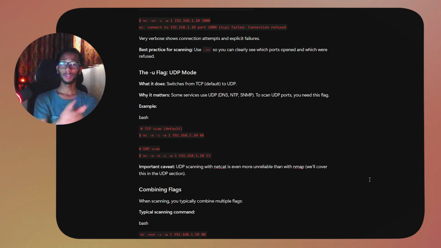Okay, and then we have the -u flag. It means UDP mode. When we are trying to scan a UDP port, we will have to specify the -u, so that netcat will enable the UDP scanning mode, and it will start scanning the ports or services.